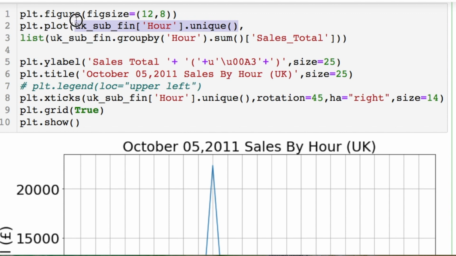Your X is going to be here, which is our unique hours. Then our Y is going to be this right here. So it looks crazy, but it's the actual sum of values for each hour of your sales. And then don't forget your X ticks, which is your hour names. And it's just the same as we've been doing before.